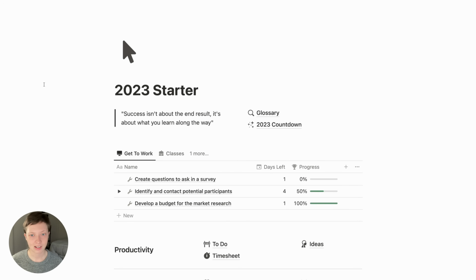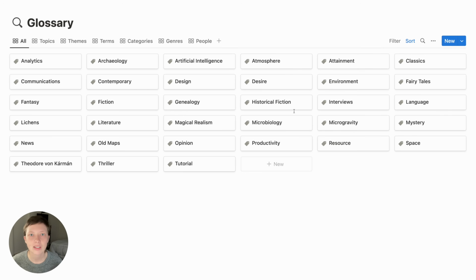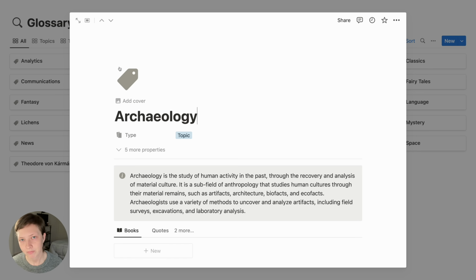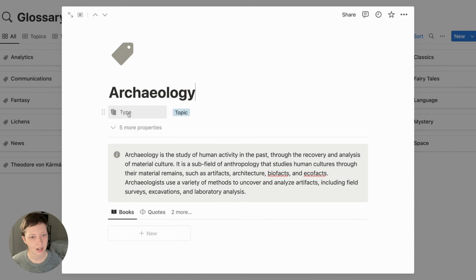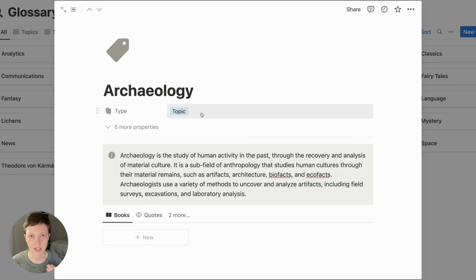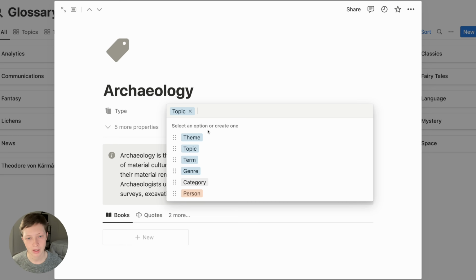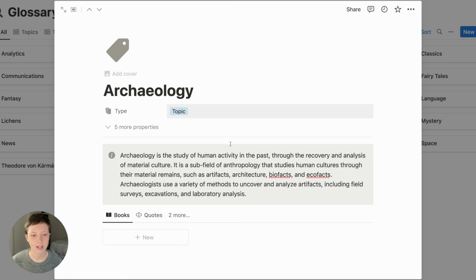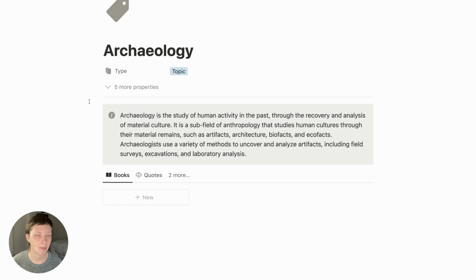So next to that, like I said, is the glossary, and this is connecting all of my databases together, or all of the databases that have a tags property. So a tag could be something like archaeology. And in archaeology, I have type, which is just a type of glossary item. So for each one of these items, at the bottom, I do have a collection of different databases that connect to it. So this is kind of like a backlink.